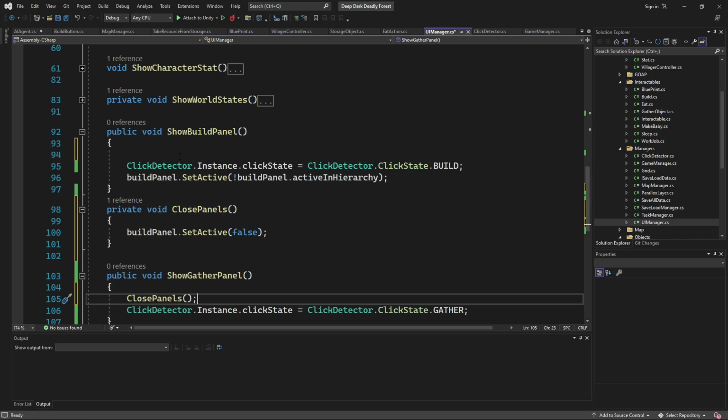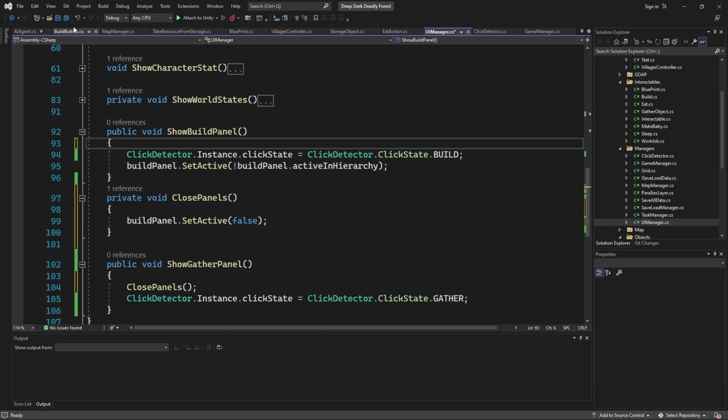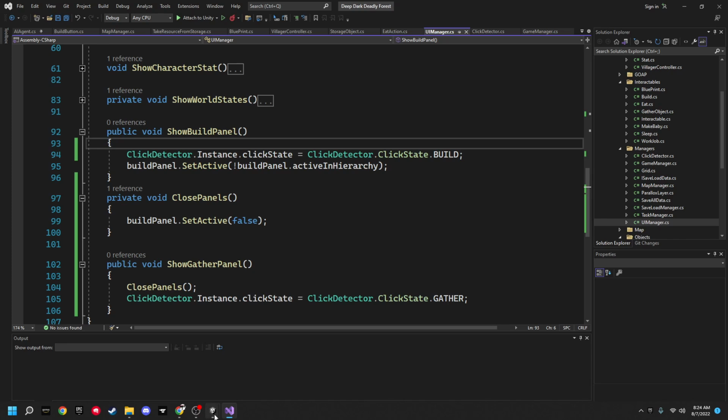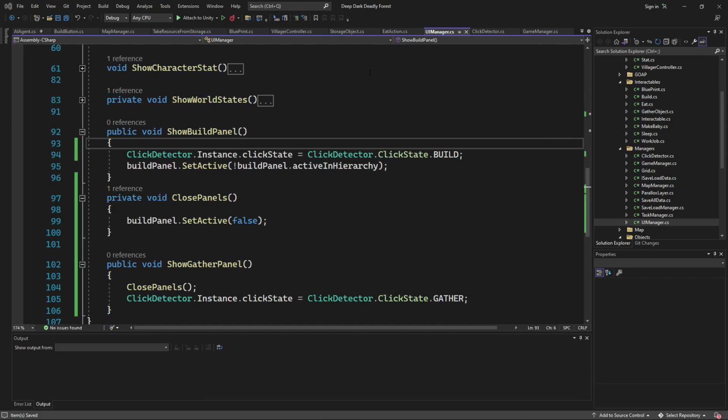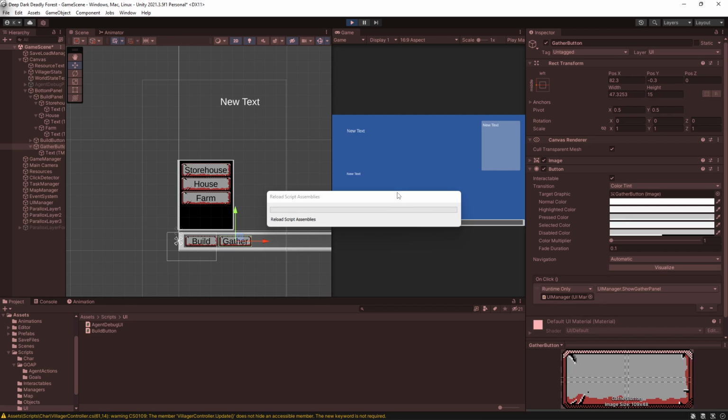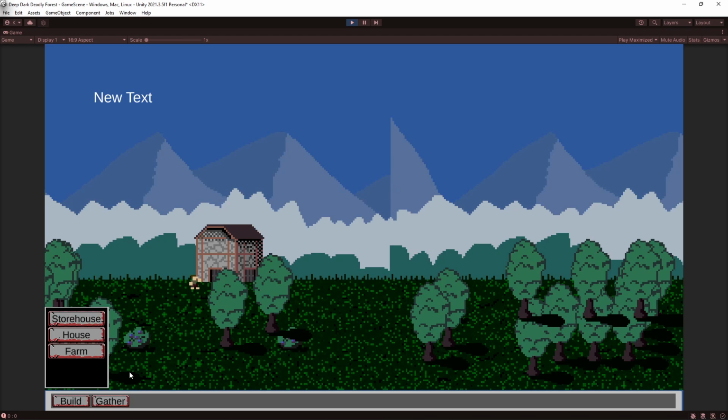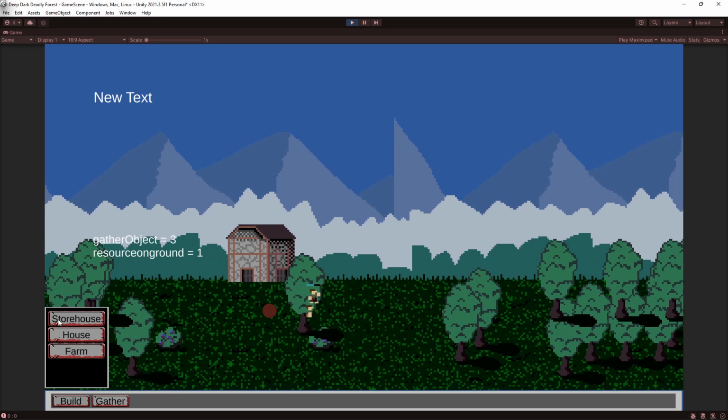If I close the panel, if I click on it, see, I always close it, always set this true. It's not really what we want. Gotta think about it, but for now we'll just do that. So let me play. So click the gather, closes it, and now I can gather. Click the build, now I can build.